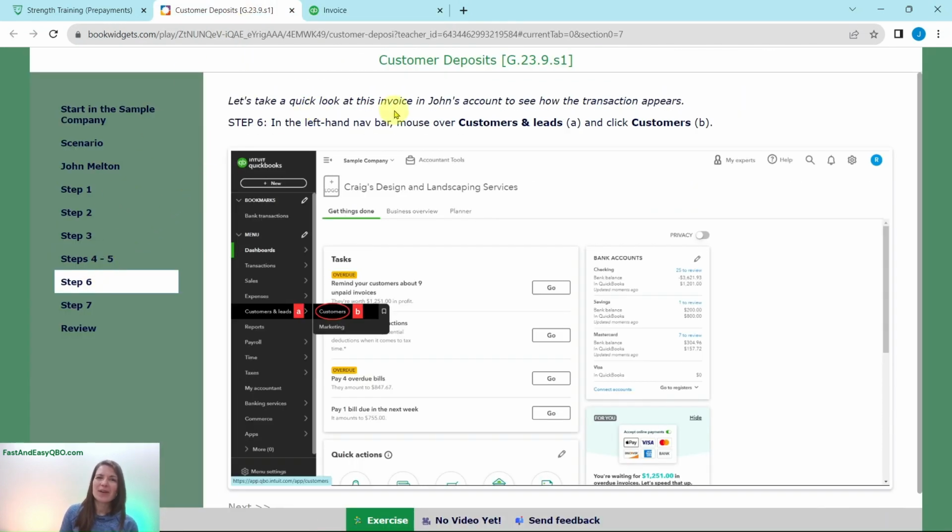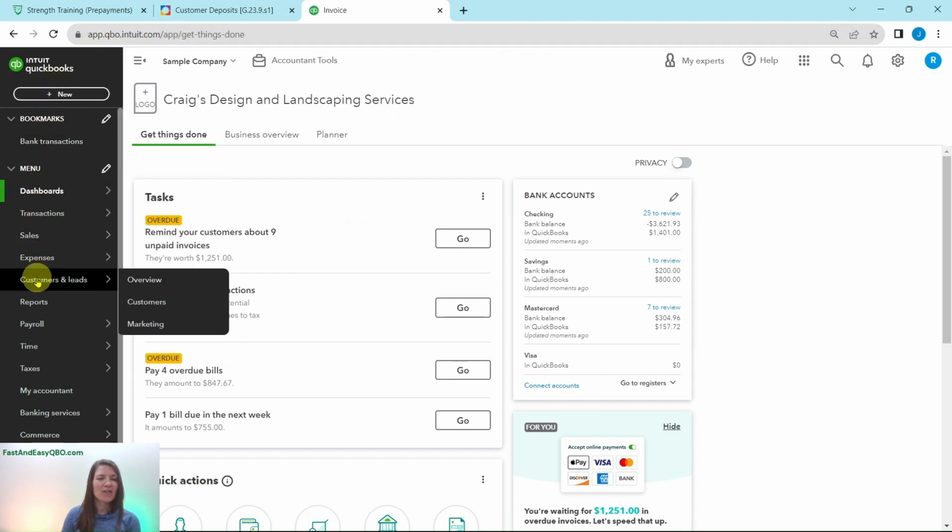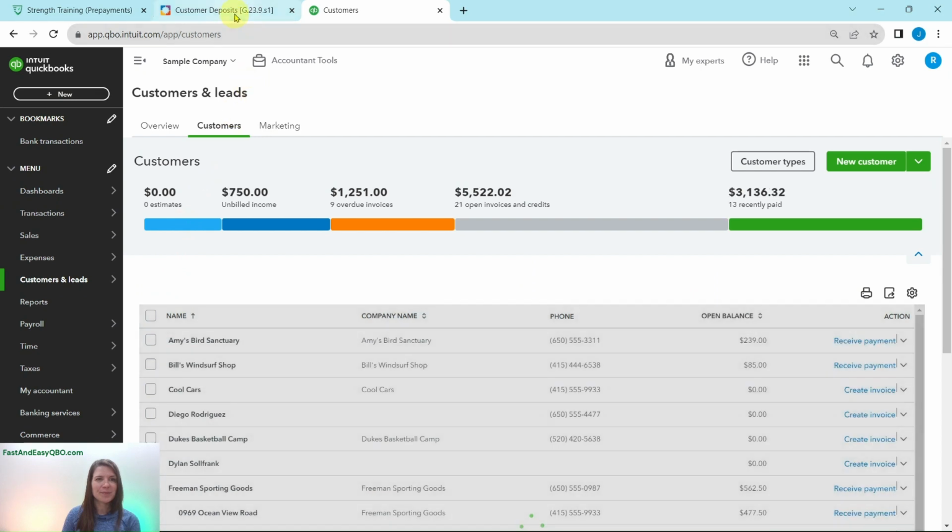But let's take a really quick look at the invoice in John's account to see how the transaction appears. To do this, in the left-hand nav bar, mouse over customers and leads and then click on customers. So let's do that. Over here, hover over customers and leads and then select customers.